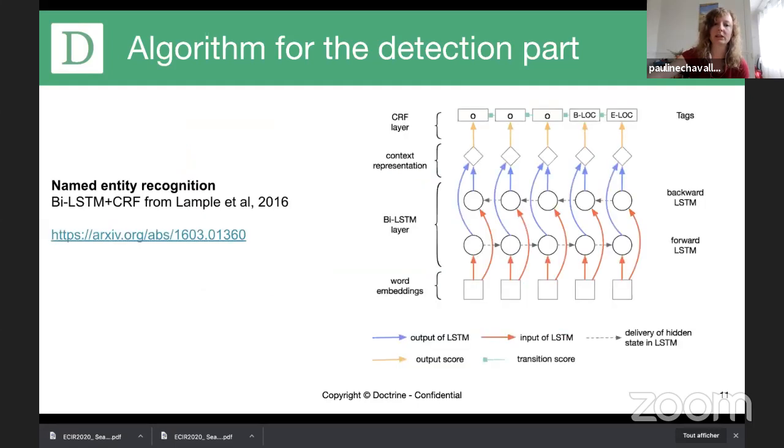And so for this part, in order to detect the different entities and the different tokens, we use a named entity recognition algorithm. Today we use the one from Lample from 2016, which works quite well. So this is basically a BiLSTM with a conditional random field on top of it. We also use our own word embeddings because, as I said, the legal vocabulary is very specific. So we fine-tuned our language model in order to have word embeddings very specific to the legal domain. And then on top of that, we have the BiLSTM layer, and then a conditional random field in order to take into account the local correlation between tokens.